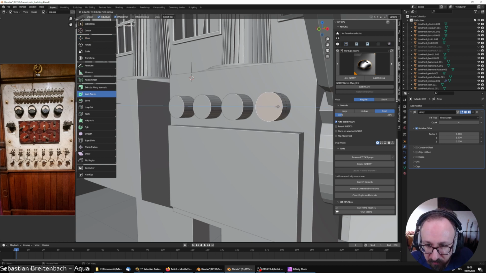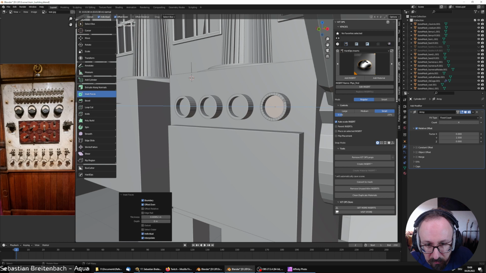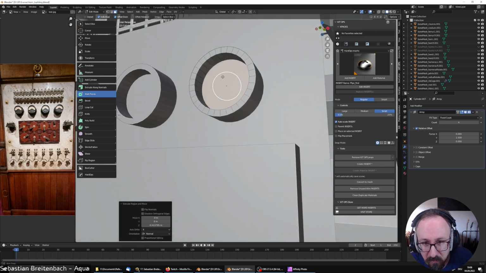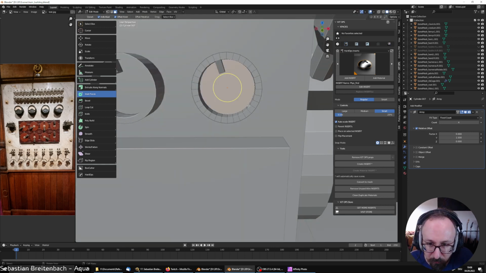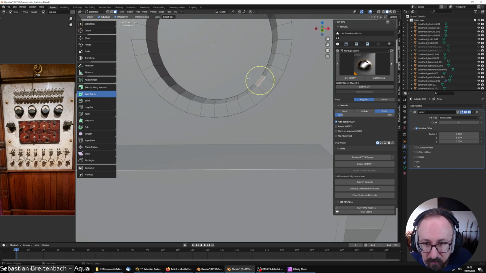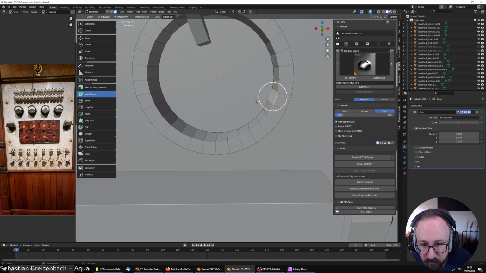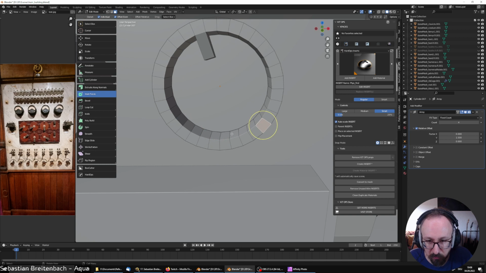I want to insert a face here. Yeah, something like that. Then I can push it back. Extrude out some of these elements. Okay, I could go for a very sloppy solution here or for a very detailed one. I think you know what I'm going for.